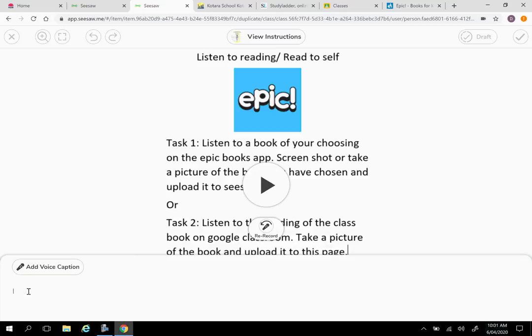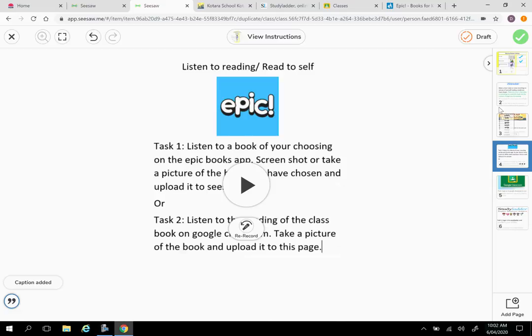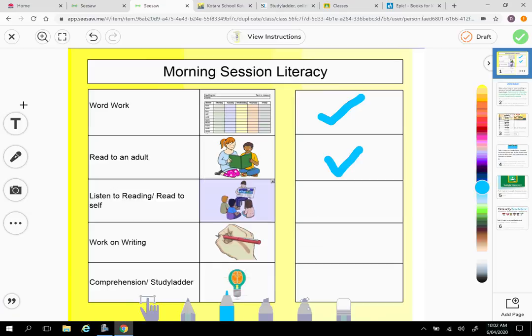I listened to a bird book on Epic. Now I will get that message, or I can make another recording, but I can get that message and then press enter, and that's going to add that caption to that slide for me. Now my fourth activity, I'm going to come back up and tick my third activity.